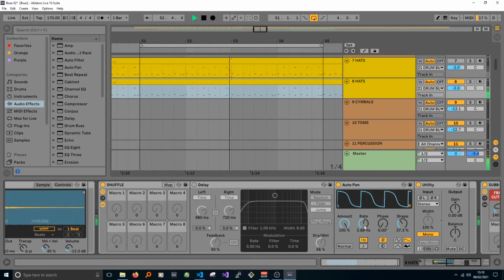I mean, I could change this. It's probably best to stick with the synchronized notes, but so that's quite a nice shuffle. I quite like that. Well, it's not really a shuffle, is it?